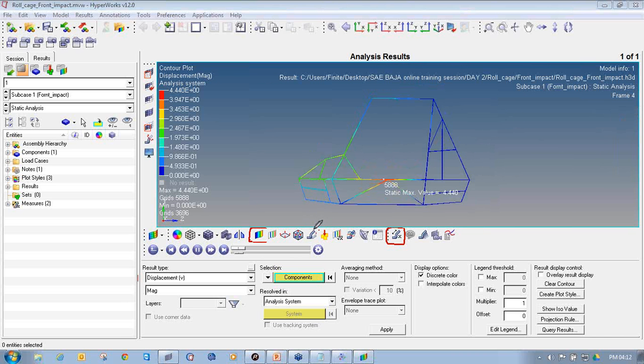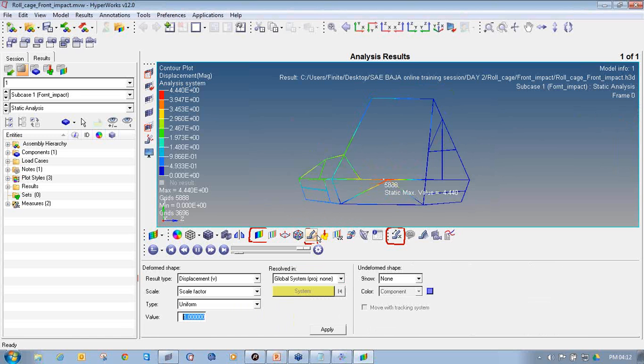So just for visualization, I will magnify the displacement factor, just for the result point of view. To magnify that, click on the deform icon. In the deform panel, select the result type as displacement, scale as scale factor, type as uniform, and enter the value as 100. So you can see, due to the application of force, my roll cage will behave something like this.